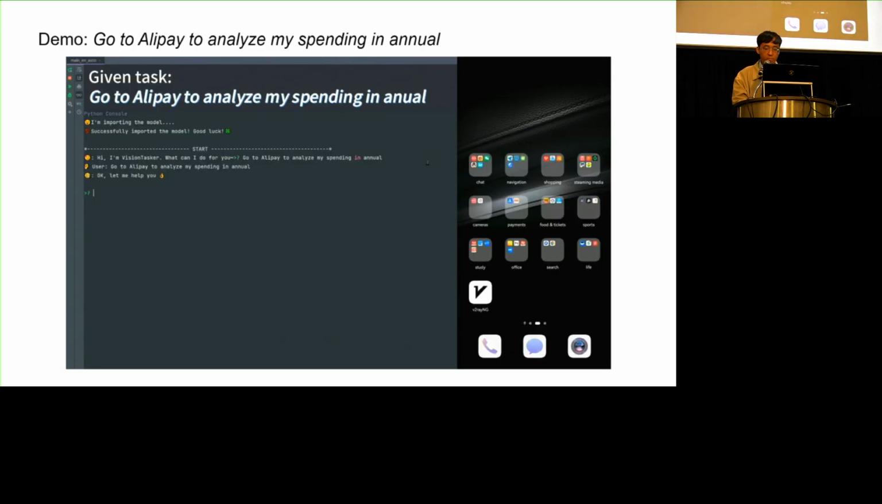Next, please watch a demonstration video. It will show you how VisionTasker does a practical task step by step: going to Alipay to analyze annual spending.